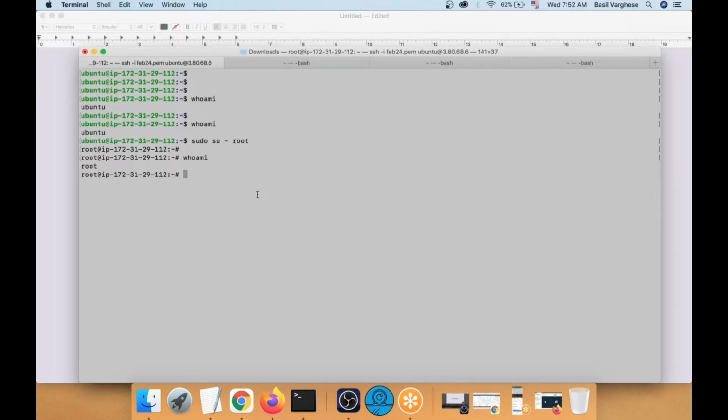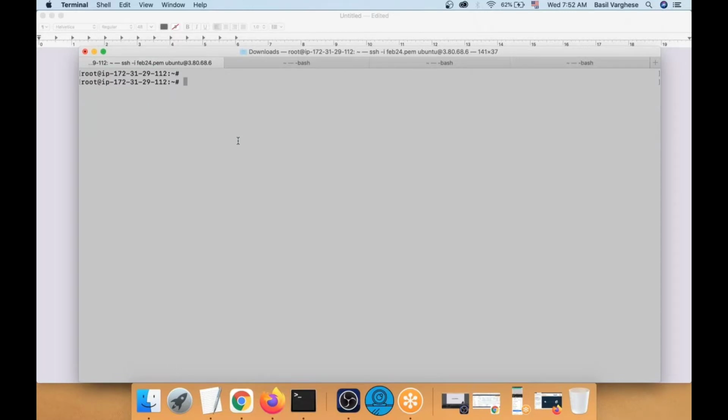So what you need to do is execute this command after you log into PuTTY. After logging into PuTTY, just execute this command. That's what you need to do. All right, so now I am logged in as the root user, and now I can start working.